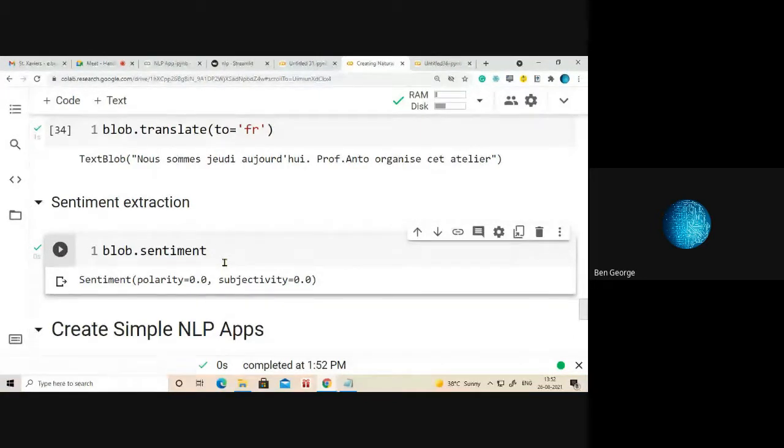If it is -0.9, -1, that means it's completely negative. So that sentence is talking bad. So it's not a good sentiment, it's a negative sentiment.